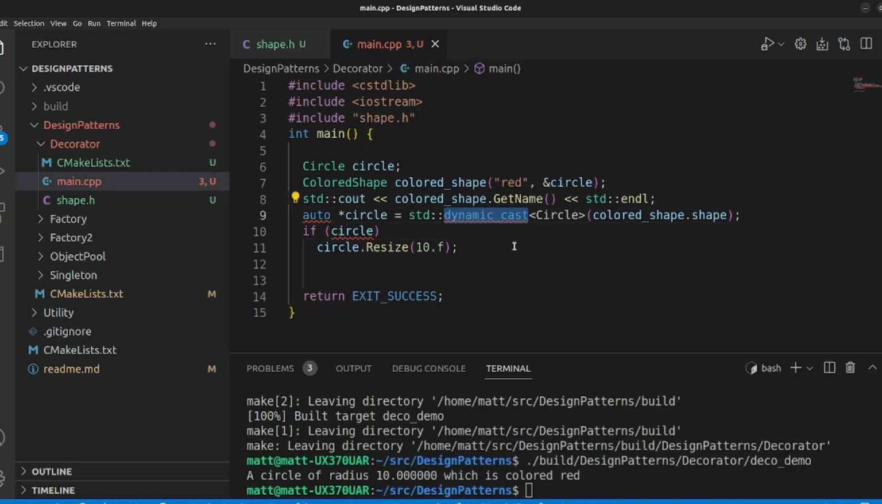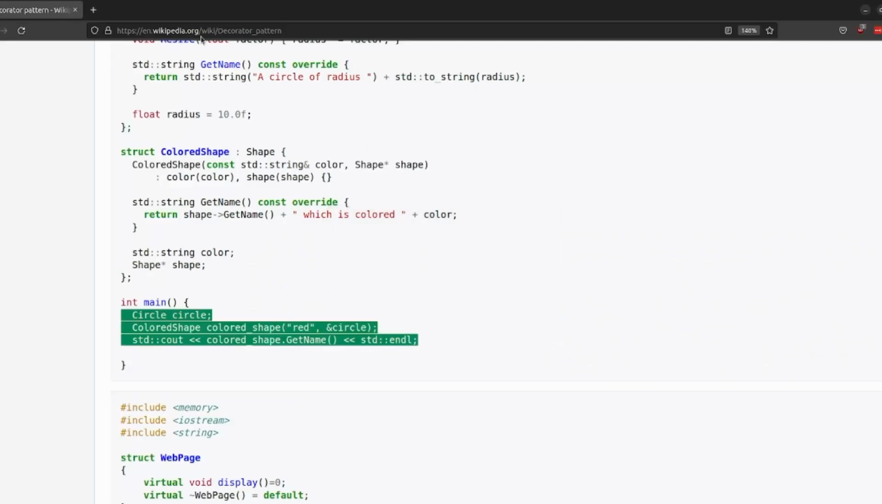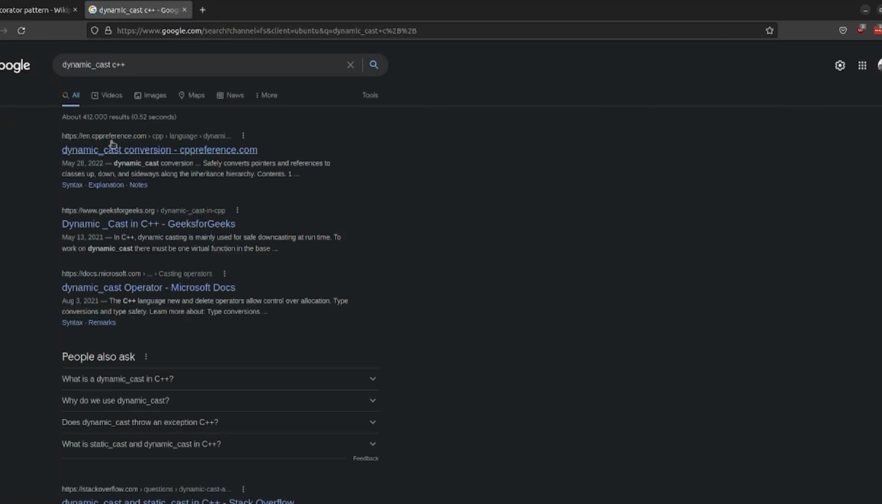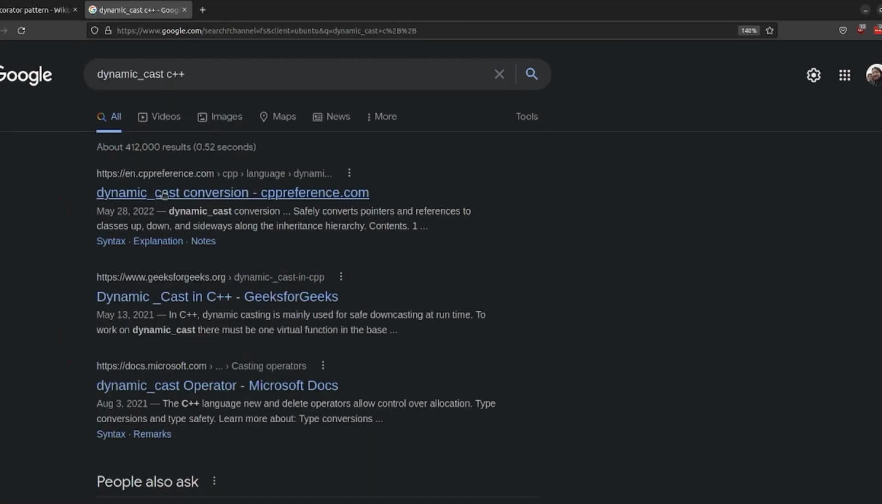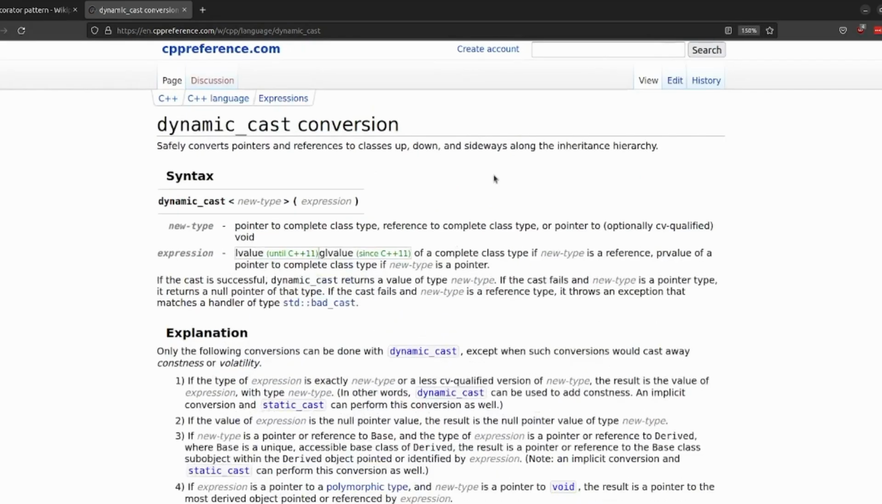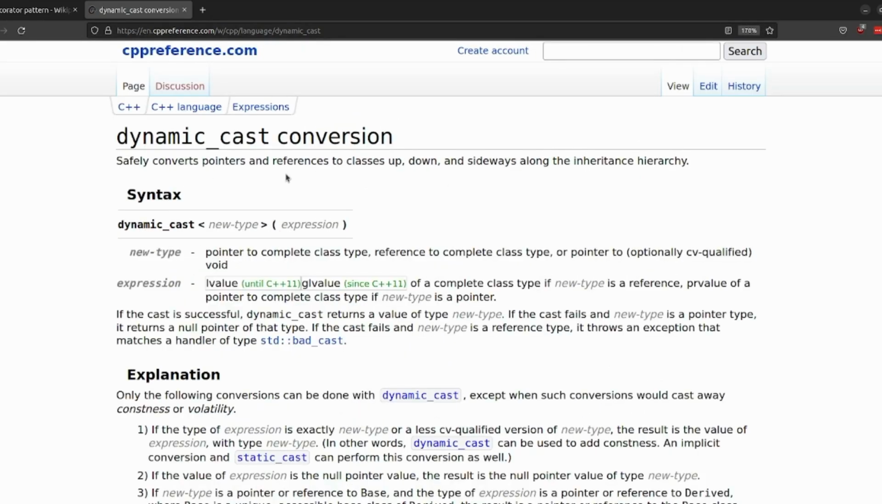So if you're not sure, you can always just do a copy on that keyword, go back to Google, the Wikipedia, whatever you want to do, type in dynamic cast C++, look for the en.cppreference, or maybe you're in a different language, that's fine, and let's just look at this dynamic cast and see maybe why we wouldn't be using it right. So you do call dynamic cast new type.